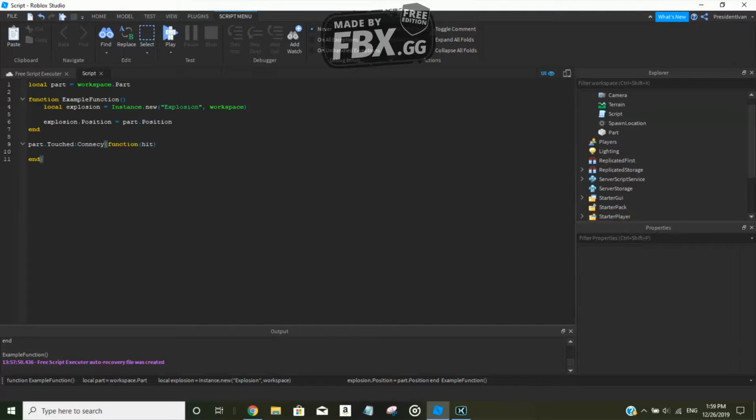Oh, oops, I actually forgot. Yeah, this is supposed to be touched. Always remember that's how you write the connect function. And make sure the C is capitalized, not like that. It's supposed to be with the capital one. And erase these parentheses. But anyway, if hit is a part, then we'll just write this.